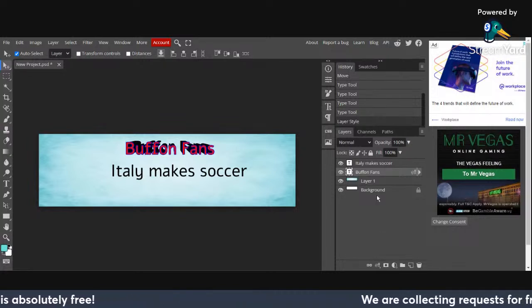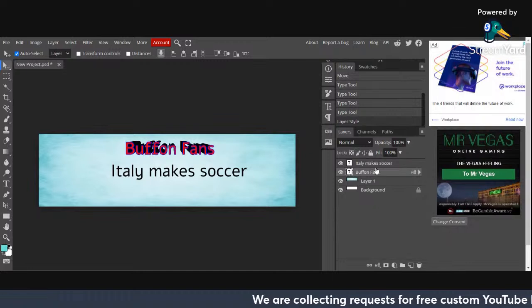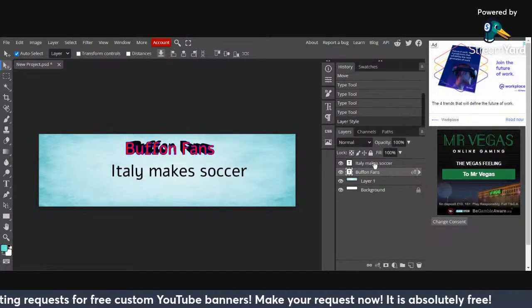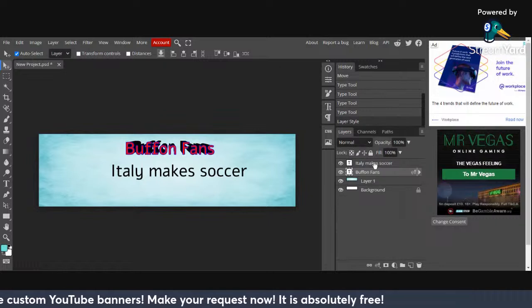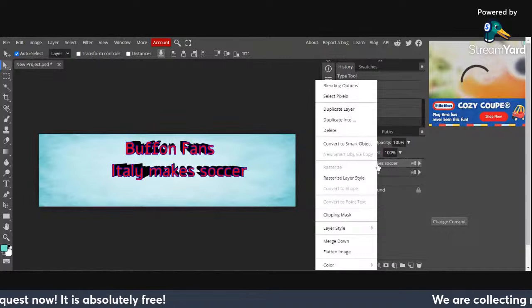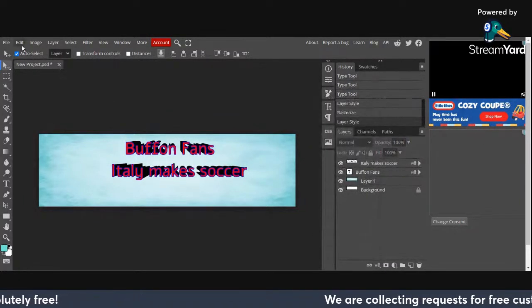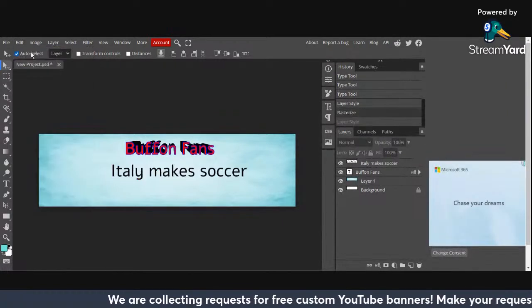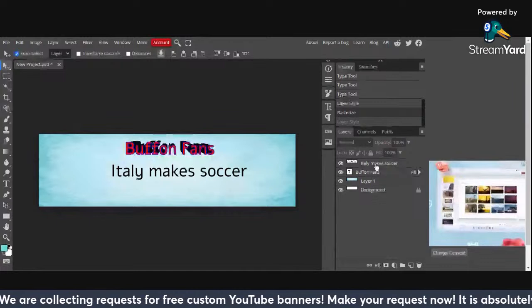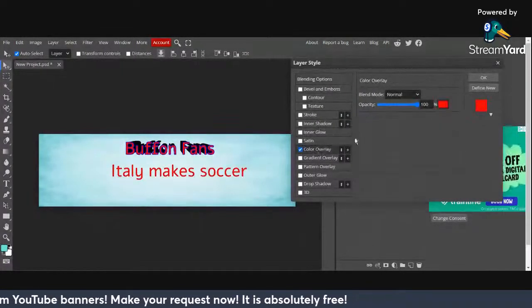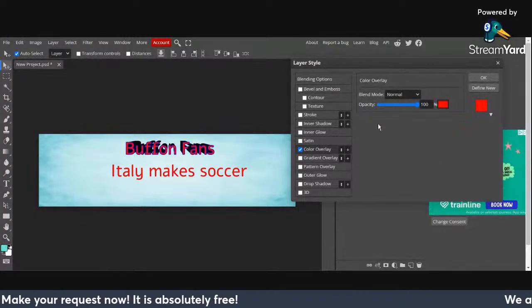Then I will go for the Italy Mex soccer and then go layer, and then I have that, but I don't want to make use of that. Let me go change this by going for undo. I will go for edit and then undo. But let me give it a different color. I will right click on it, then go for color overlay. I can give it this color, okay.